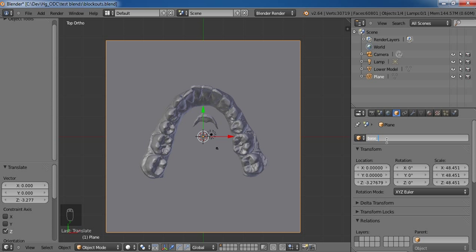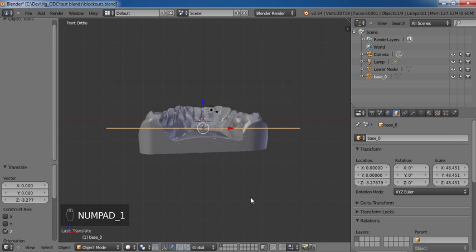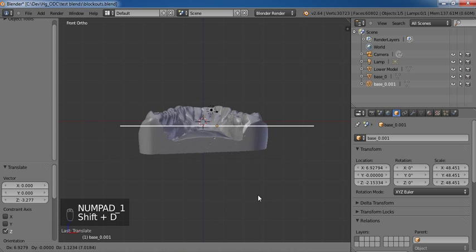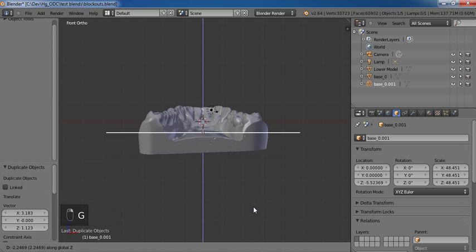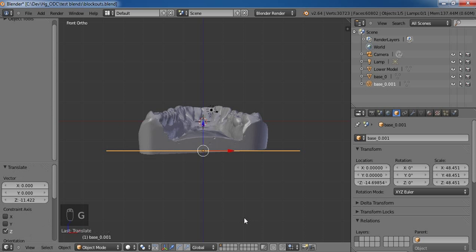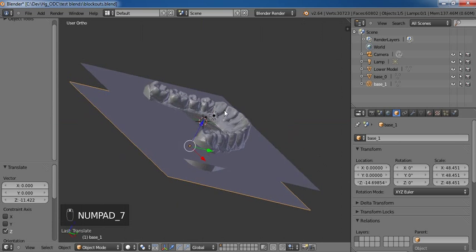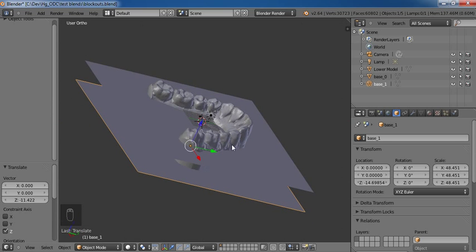Look at this from the side. Shift D to duplicate. G, Z. Put it wherever you want the bottom of your model to be. We'll call that base 1. Okay. Now we've got these two planes.